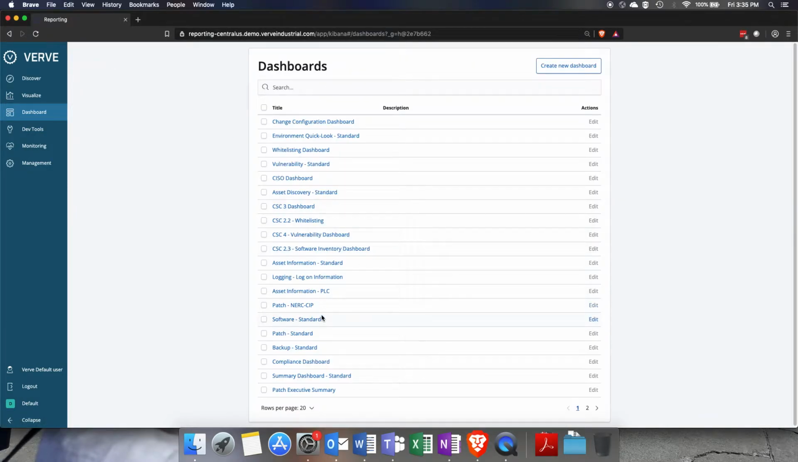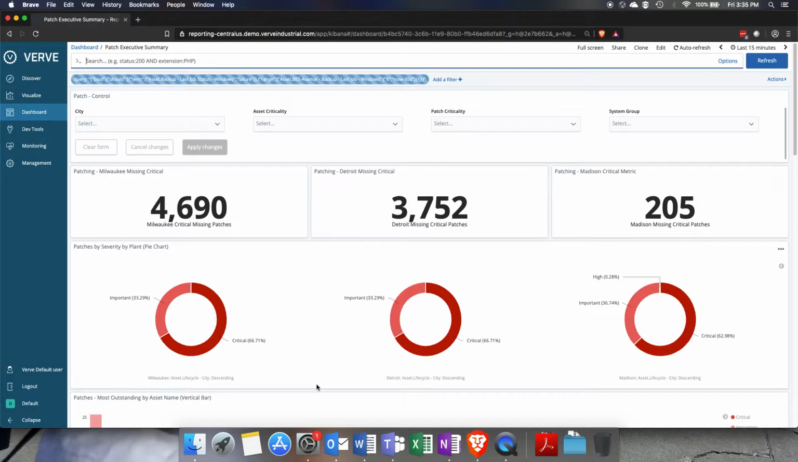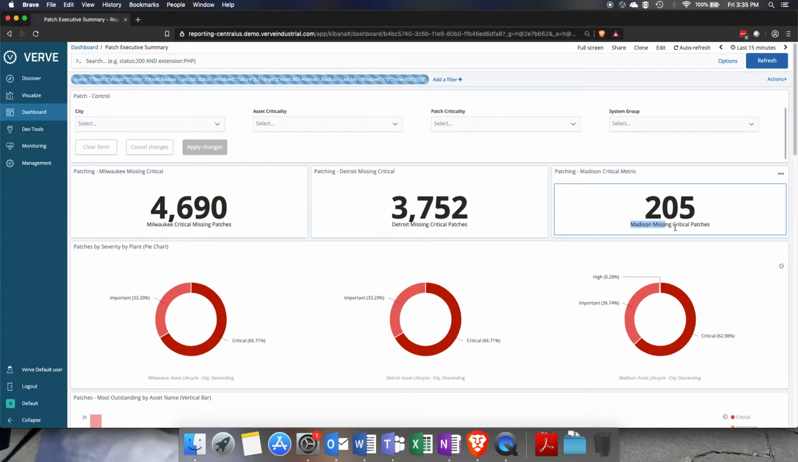So now let's take a look at patching. Patching and vulnerabilities kind of go hand in hand, because applying patches will help fix some of these vulnerabilities. So let's take a look at the data we have here. Since we have 3 different sites reporting, you can see the total count of critical missing patches at the different locations. Milwaukee's pretty high here, whereas Madison seems to be doing all right.